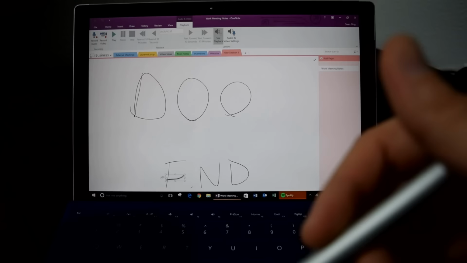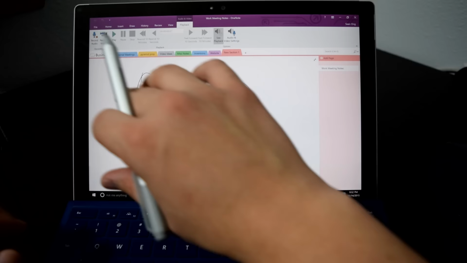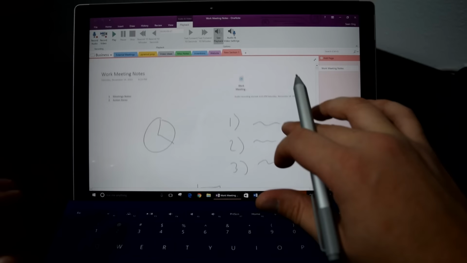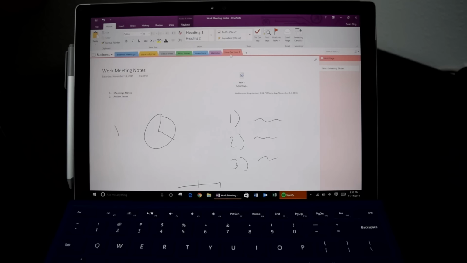I also go into this in my student guide as well. Not only can you record the audio, you can actually record video as well. So this is really handy if you're wanting to take really detailed meeting notes or even at a conference perhaps. Very cool.